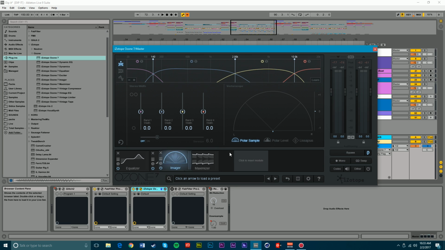Next thing I do is I drag in an imager, and I put that actually before my multiband, and then I hit learn again so that the computer can figure out the best situation here.